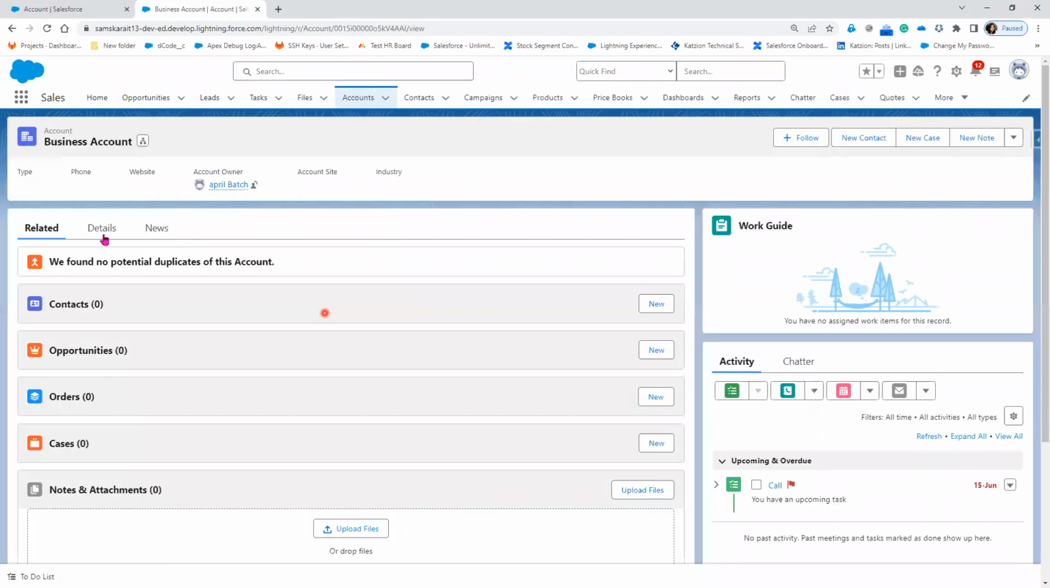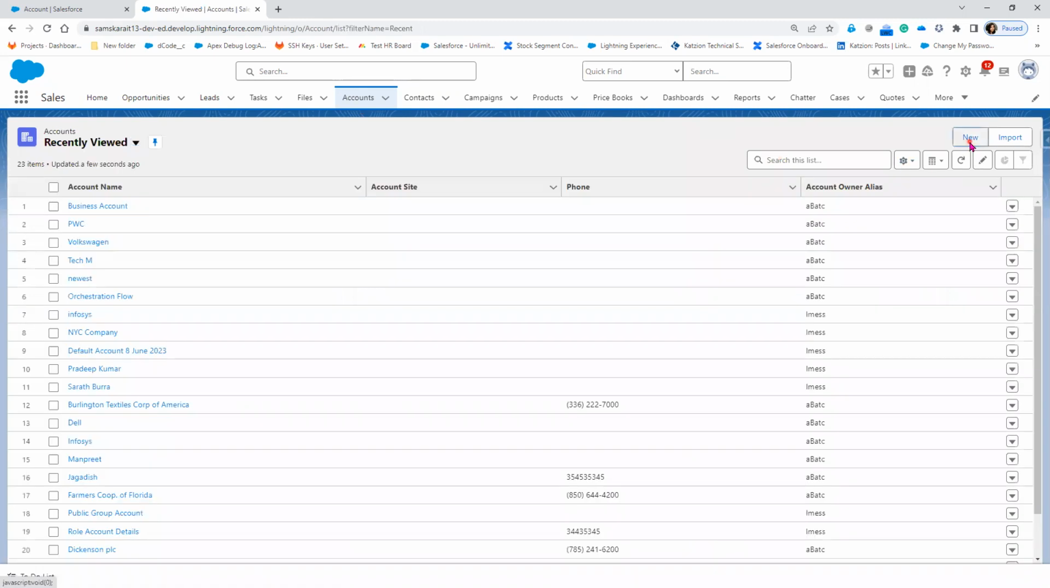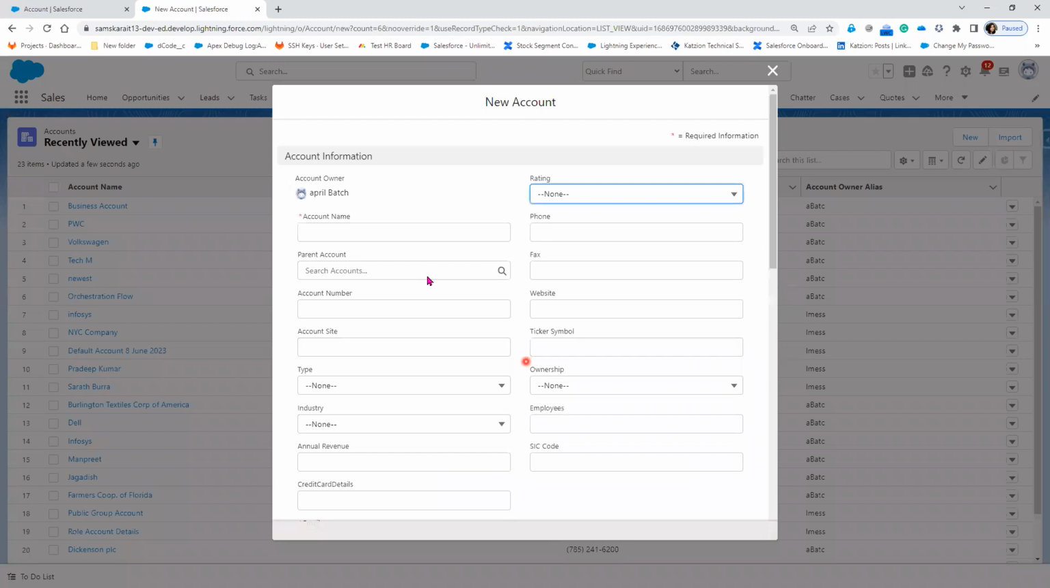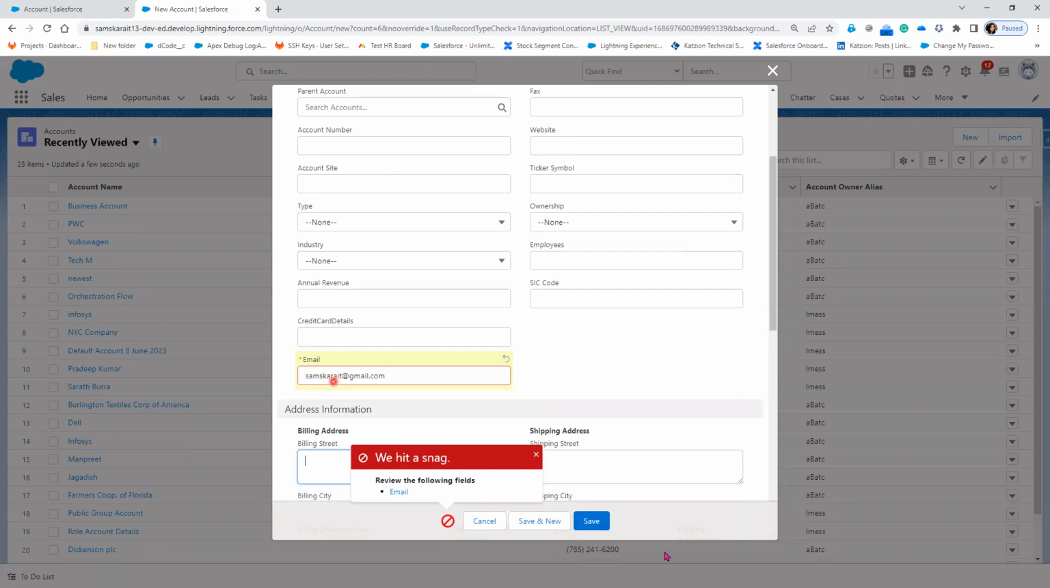Go here. Now let me create a new one. Let's take this, clone the record. I cannot clone the record. Click on the New button. Now here, let's say Yamaha account, and click on save. Email is mandatory. Samskaram IT@gmail.com. Click on save.